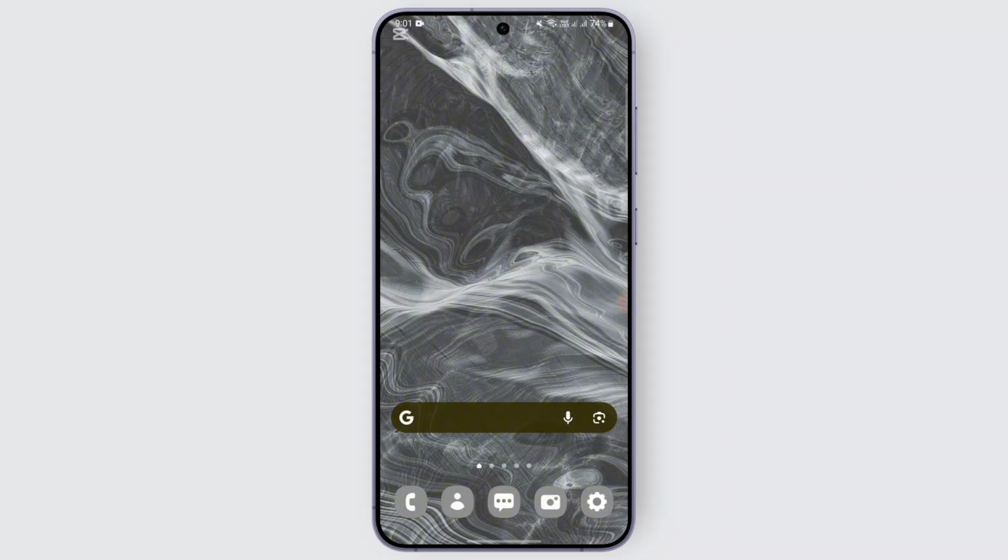Otherwise, if it is physical damage to the screen, you just need to seek professional help instead. You may just go to any mobile repair shop and look for professional help and try fixing the issue with your device screen.